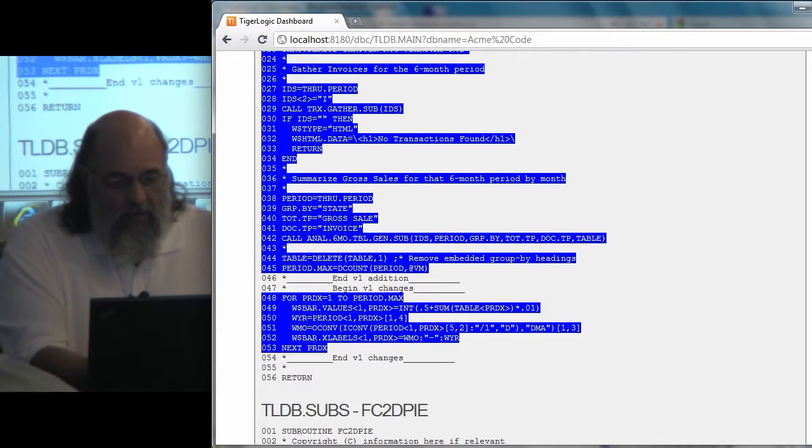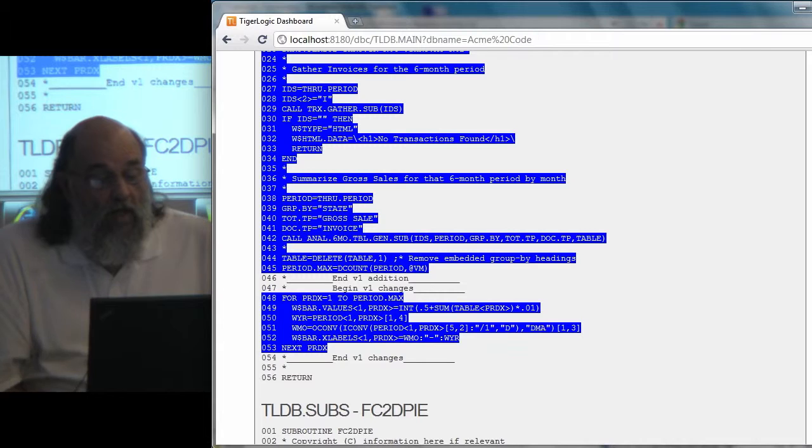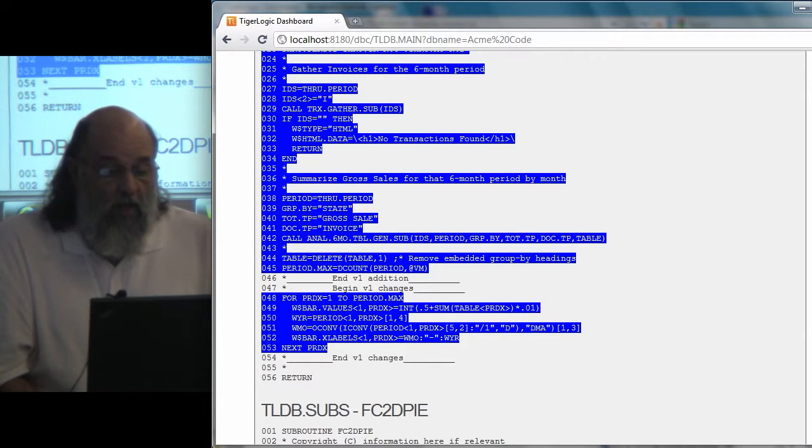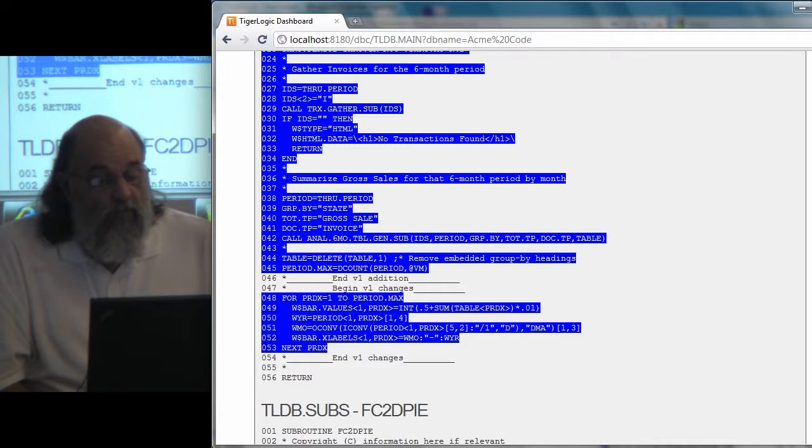The next thing we do is take those invoices that we gathered using the gathering routine. We've hard-coded some parameters so that we can replicate the first inquiry we were looking at on the green screen app. We're going to look at gross sales by state with the document type of invoice. We go in and gather the table using the same routine that gathers it for the green screen app.